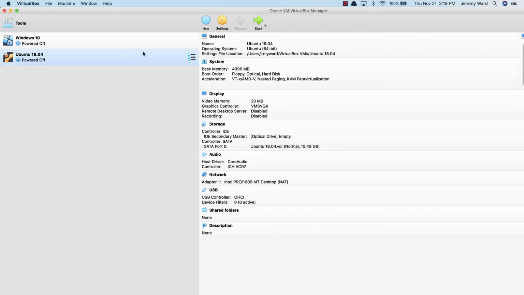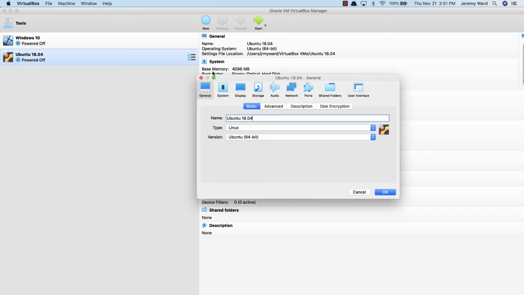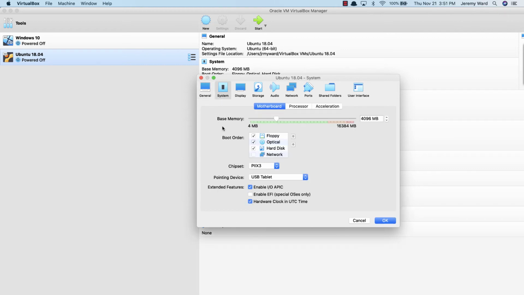And now we have a virtual machine. The next step is to fine-tune the settings. So let's go ahead and click Settings. Under General, we can see the information that we entered earlier. Let's go ahead and click on System. Now we can see the base memory of the virtual machine that we allocated earlier. We want to click on Processor.